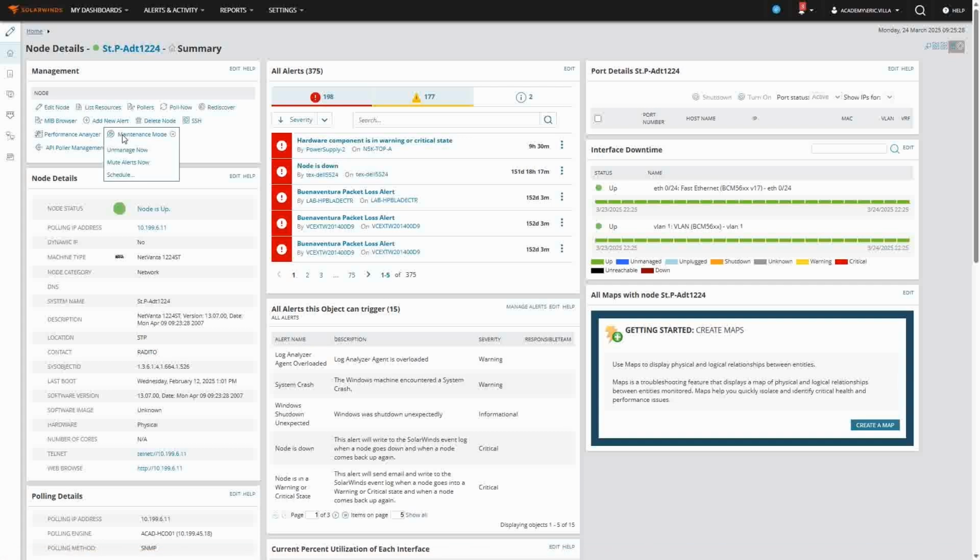You also have the maintenance mode, which allows you to set this particular node in maintenance. And you can also schedule the maintenance mode for this particular node so that it will stop collecting data from this node, and it will also pause the alerts associated with node downtime or node availability.